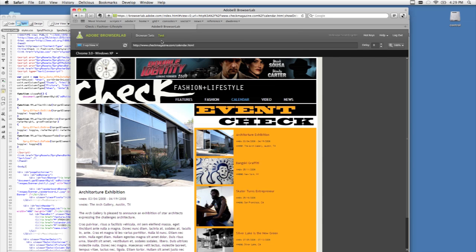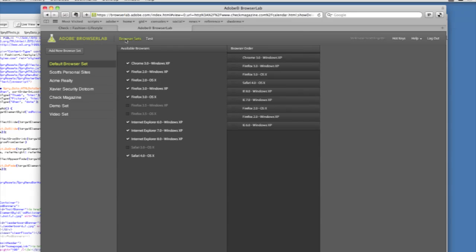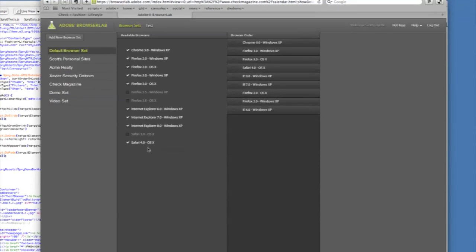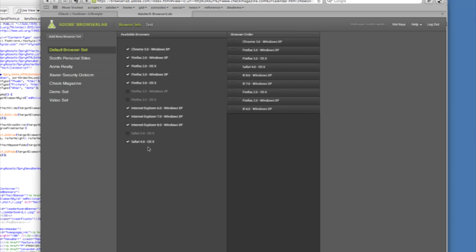So working in BrowserLab is pretty easy. For most designers, you're usually going to have a preset set of requirements or browser combinations that you need to support for any given project. So we usually start out in the Browser Sets tab just by choosing exactly what they are. In this case, our default browser set, we have everything from Chrome, Firefox on XP and OS X, Internet Explorer 6, 7, 8, as well as Safari variants here to choose between. We expect over time the list of browsers will grow in BrowserLab. That's another one of the benefits of using this as an online service.